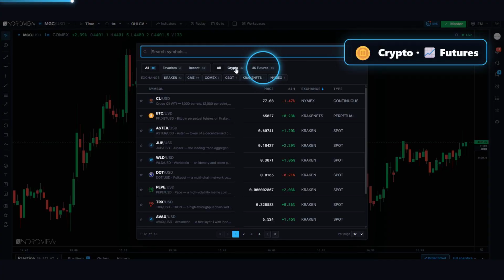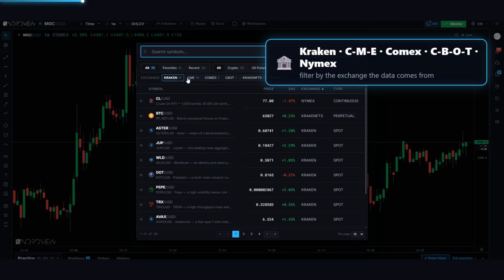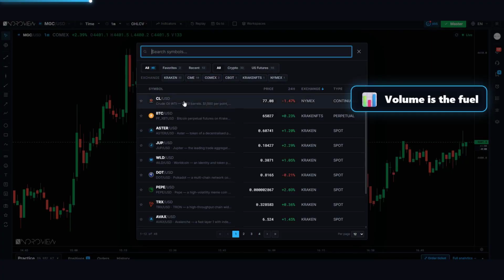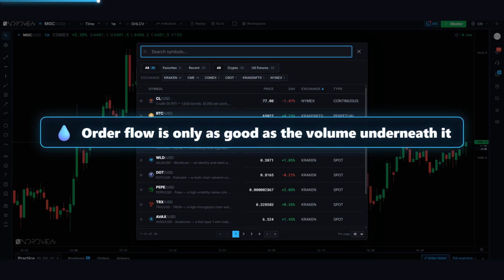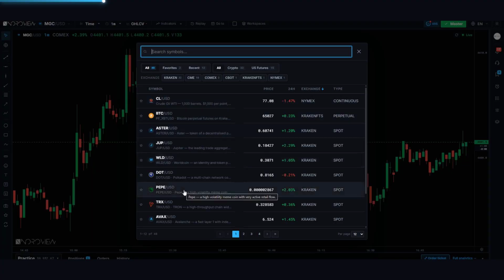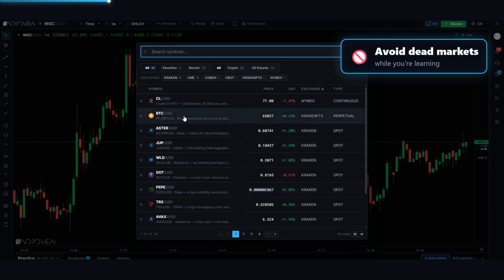Then you can narrow by asset class. Crypto on one side, futures on the other, and underneath that, you can filter by the exchange the data actually comes from. Kraken for the crypto markets, CME, COMEX, CBOT, and NYMEX for the futures. That matters more than beginners expect, because order flow is only as good as the volume underneath it. A market with real participation gives you a footprint worth reading. A dead market gives you a grid of ones and zeros that tells you nothing. So stick to the liquid stuff, especially while you're learning.